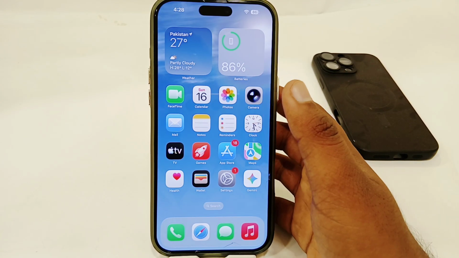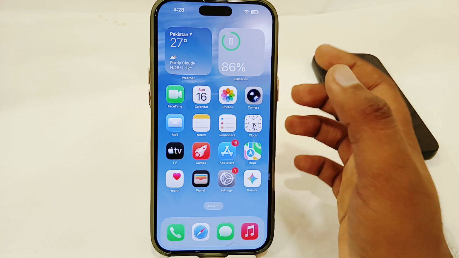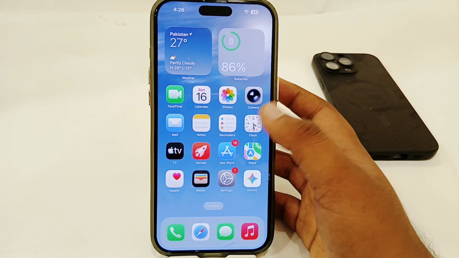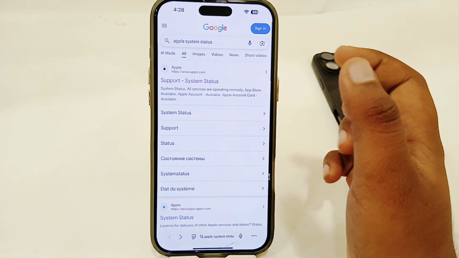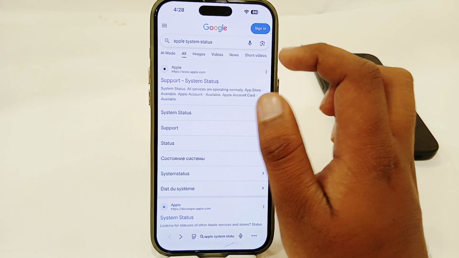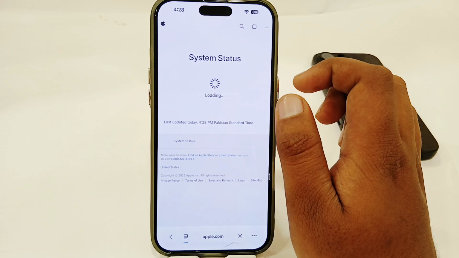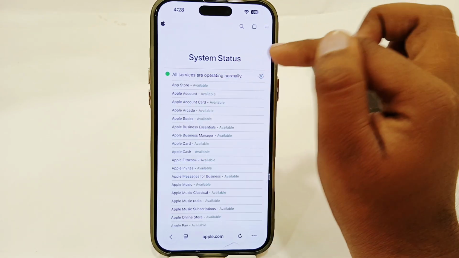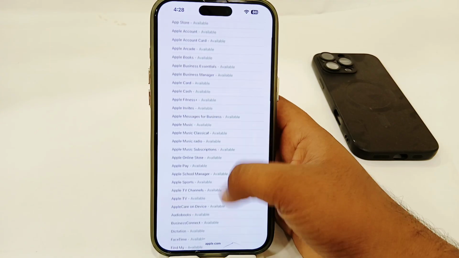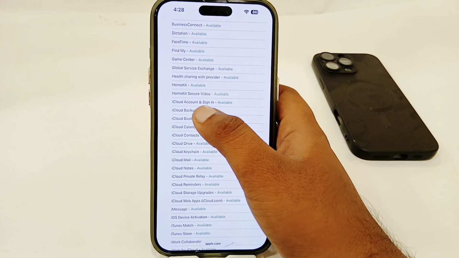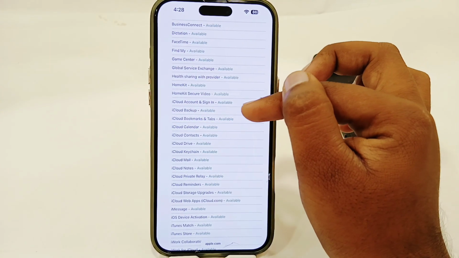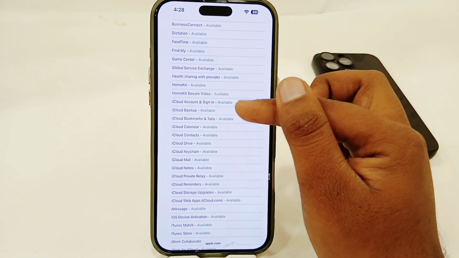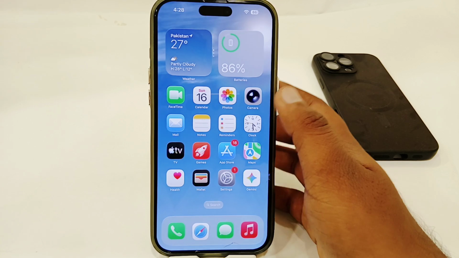So the very first thing is that you have to check if your Apple ID account and sign in is working properly. Open your browser and simply search for Apple system status, and open the first website. Tap on the option, scroll down and you'll find iCloud account and sign in. If you find it available, then it might be your network issue, so it is working. Now you just have to go back.